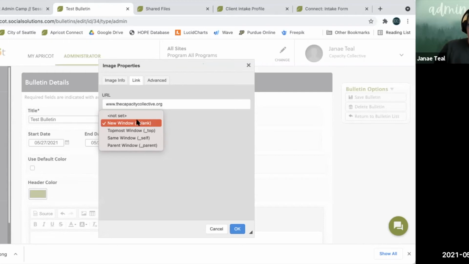So if you're like me and you have 200 browsers open, it will pop up on the one you currently have open. You can pop up in the same window, which is going to be annoying if you're in the middle of something because it's going to replace the screen that you're on. So I advise against that.